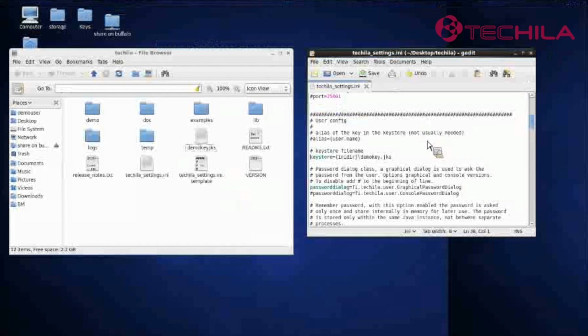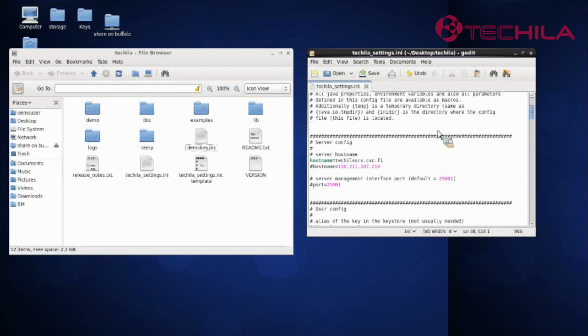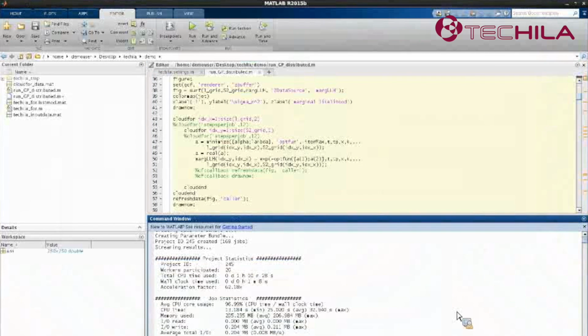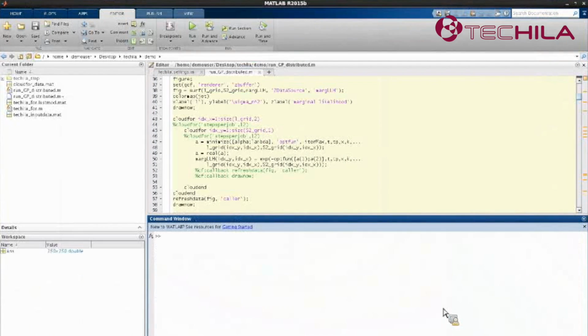So that's the first thing. You want to remove the .template suffix, so its name will be techila_settings.ini, and then you want to edit two values in that ini file: the first value is the hostname parameter, and the other is the key store parameter. Anything else you can leave at the default value. You don't need to edit those. And then you can start up your MATLAB. Clear the printouts.